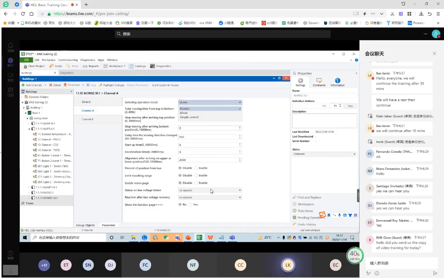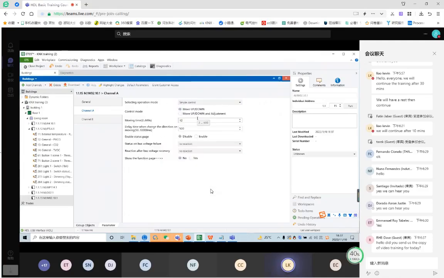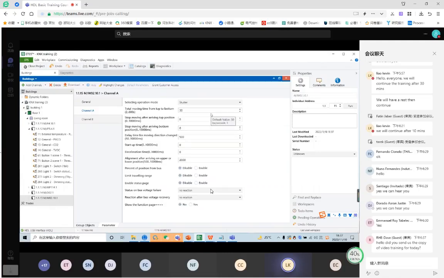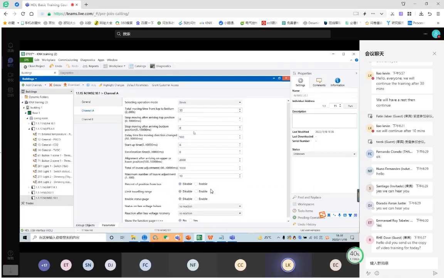Here we can see there are different types: subtle, bright, and simple control. When we select simple control, we can control the up, down, and stop. And if we add the subtle control, we can control the percentage, also can control the up, down, and stop. When we select the bright, we can control the angle, also the up, down, and stop, and the percentage and the angle. So I will show you the subtle.